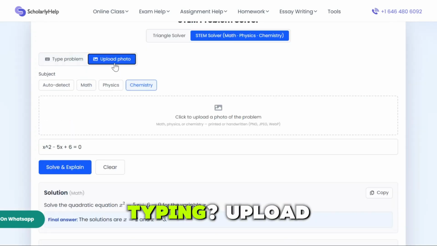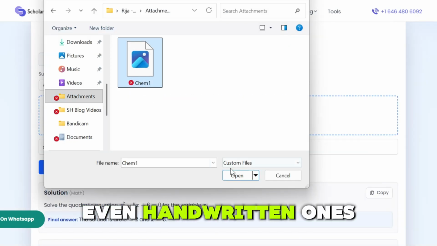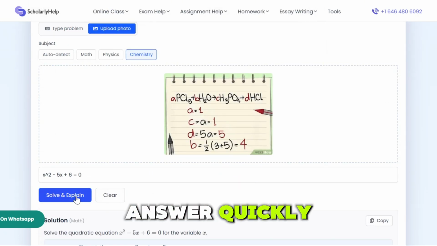Want to skip typing? Upload your notes, even handwritten ones, and get the answer quickly.